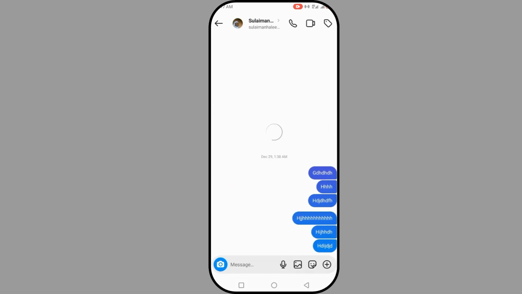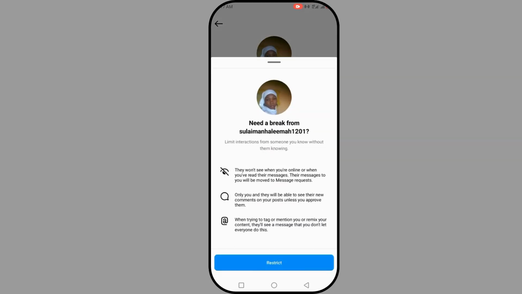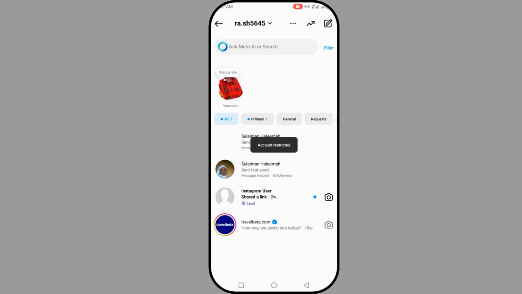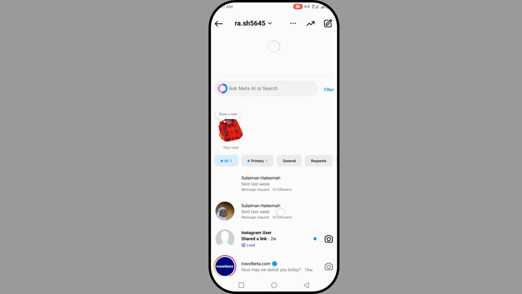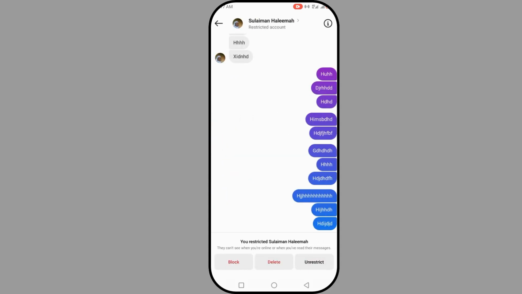Then after that what you need to do is click on the profile name, then click on this option, then click on restrict, and click on restrict, and this is it. You have restricted them. They can't see when you're online and when you read the messages. So this is how you hide them.